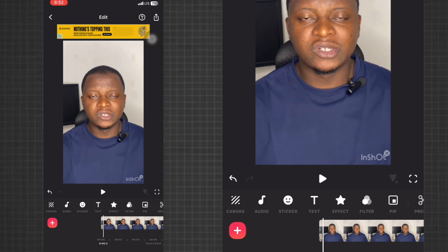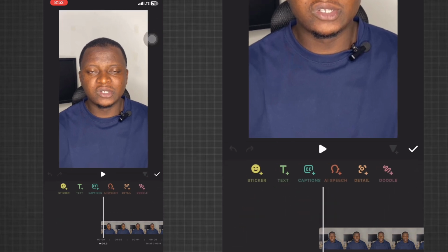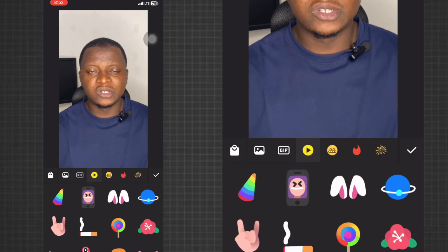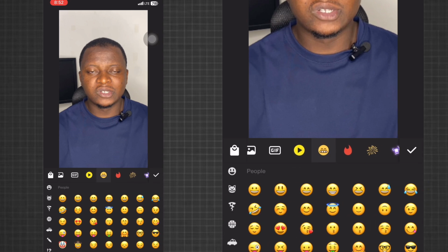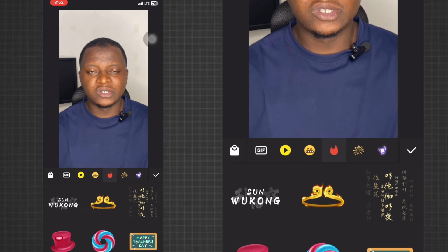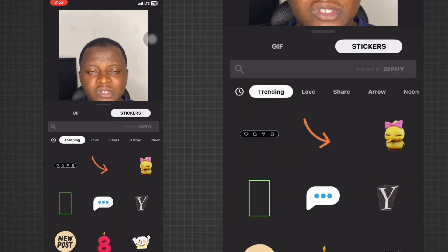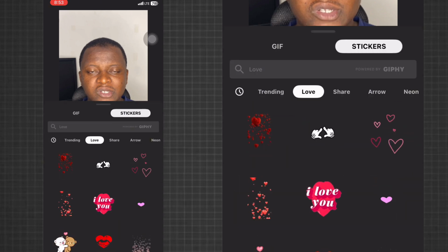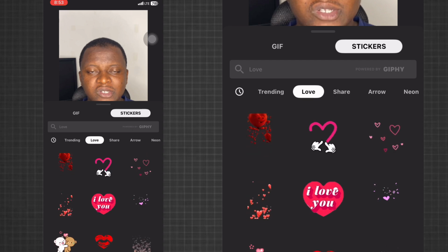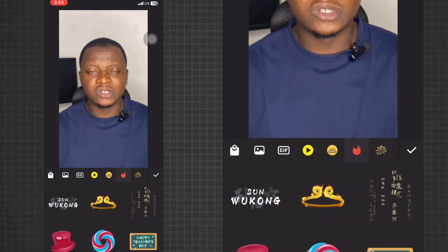Now the next thing here we have is the sticker. If you want to add stickers and more, click on sticker, and let's add some stickers. As you can see, you have a whole lot of stickers in different categories. You can actually even add gifs. As you can see, you have amazing gifs here that you can explore. Feel free to explore them and look for the gifs that you want to add.